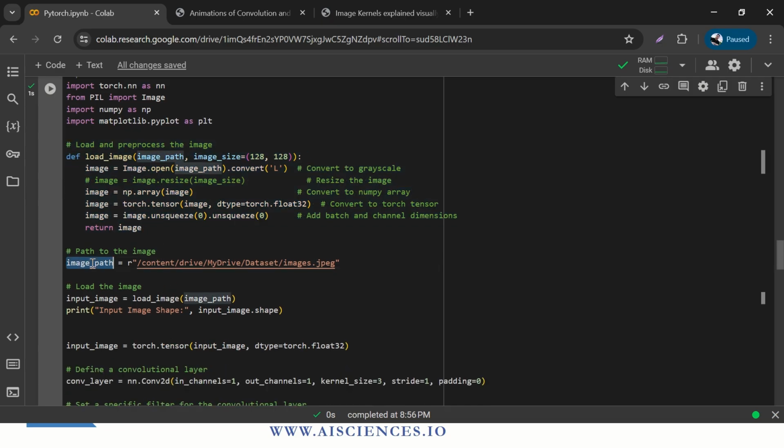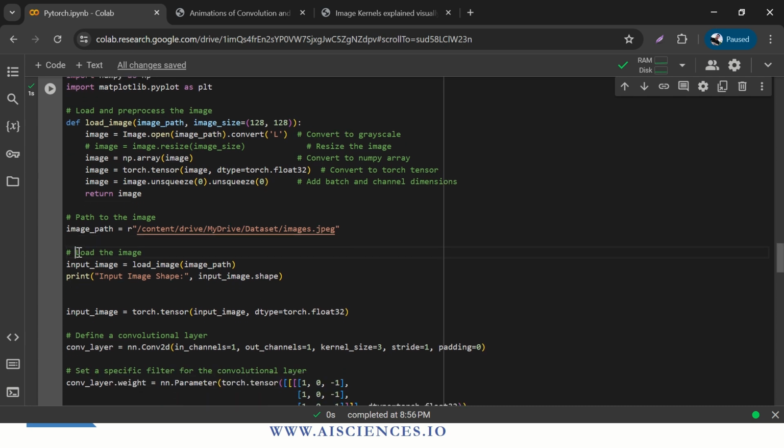So first of all, we are using the image path. How to get the image path? You know that you'll have to mount the Google Drive with Google Colab. If you don't know how to do that, you have to watch the previous video. Then we are loading the image over here. So we're saying load image path. What is load image? Here we have a function for it. So we are passing the image path over here, and image size as well. We are resizing the image over here.